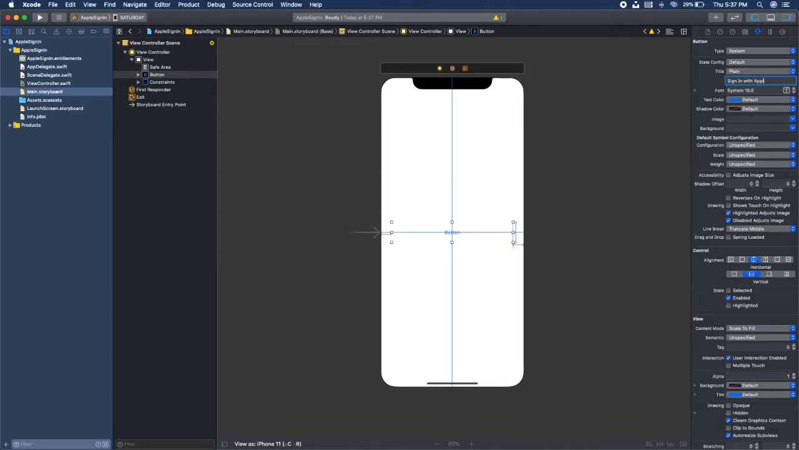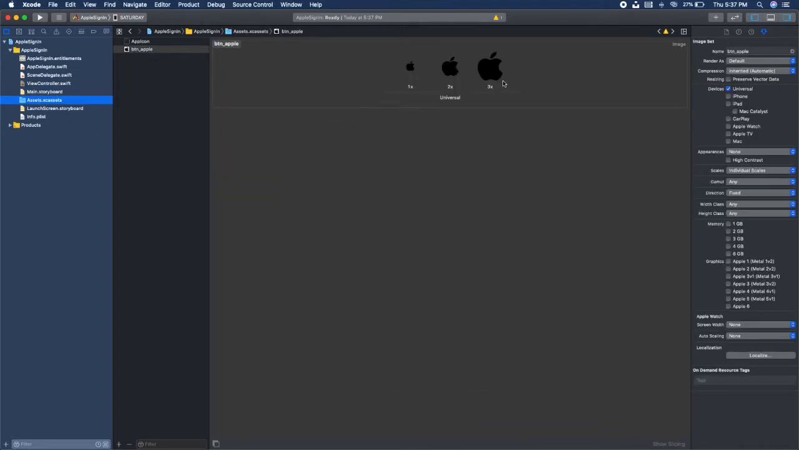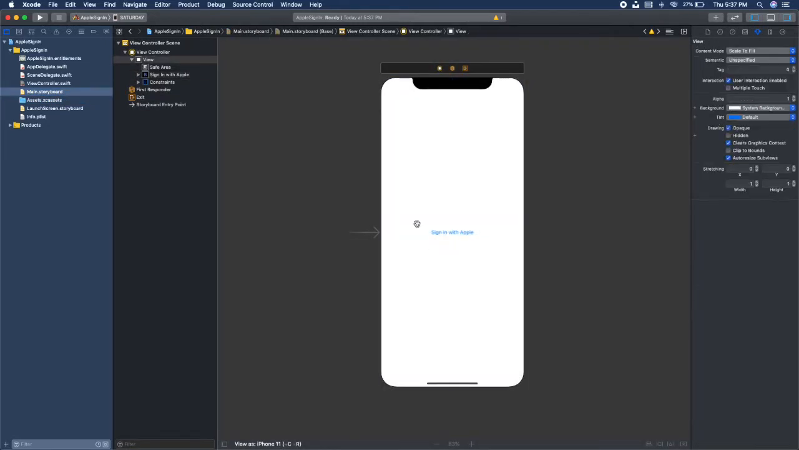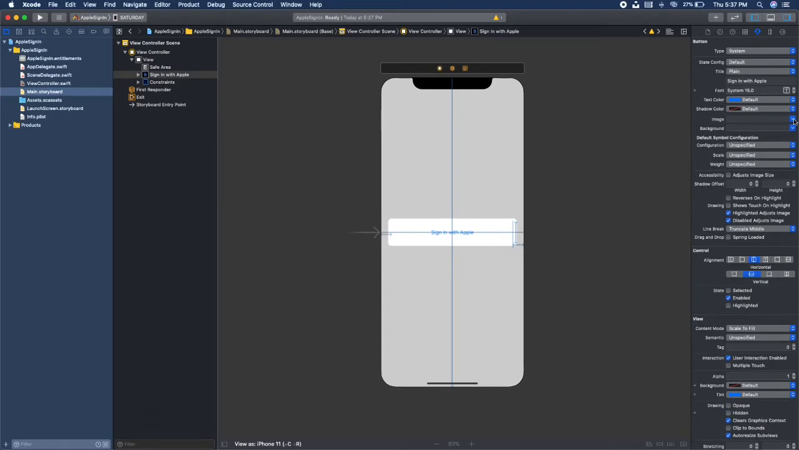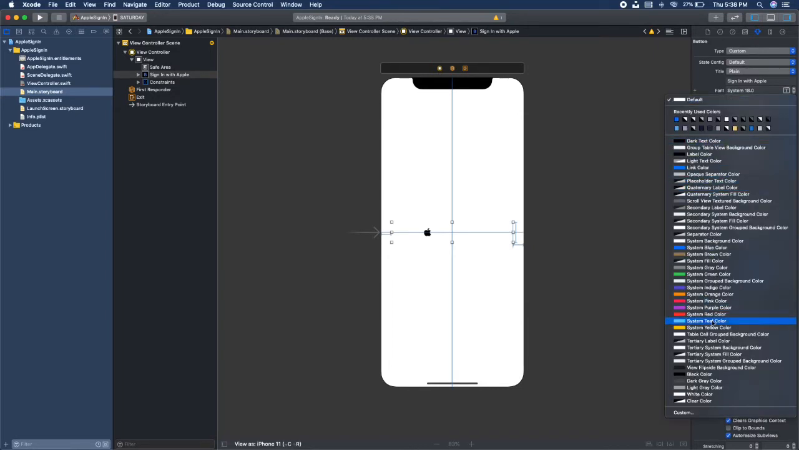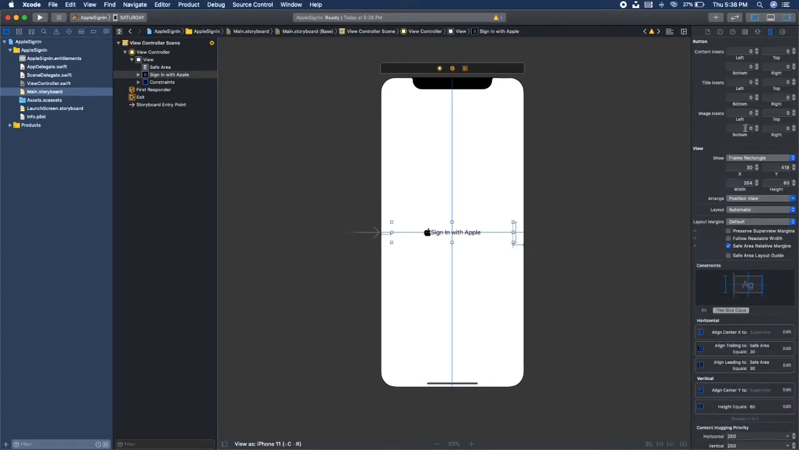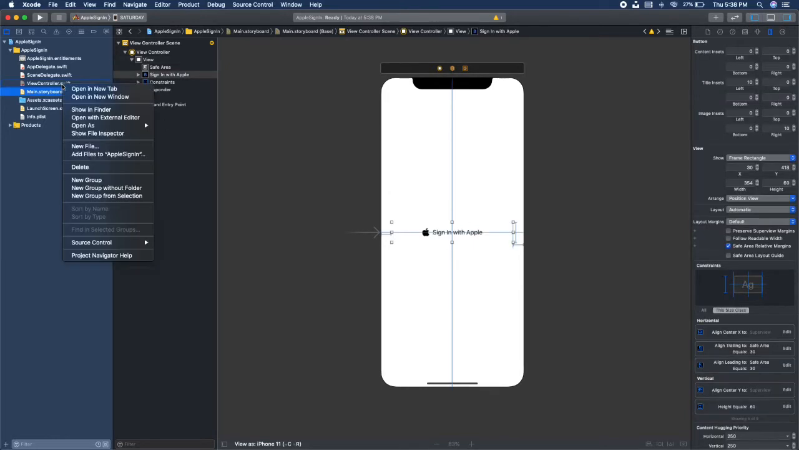Sign in with Apple. I have also added an image of the Apple logo here. I'm going to add that to this button. Select the button, click on image. There you see. Now the text color is changed to white. Let's just change it to black. Black would be good. Let's adjust some spacing to it. Title left 10, image right 10, so it will be 20. Alright, let's just pin it to our view controller.